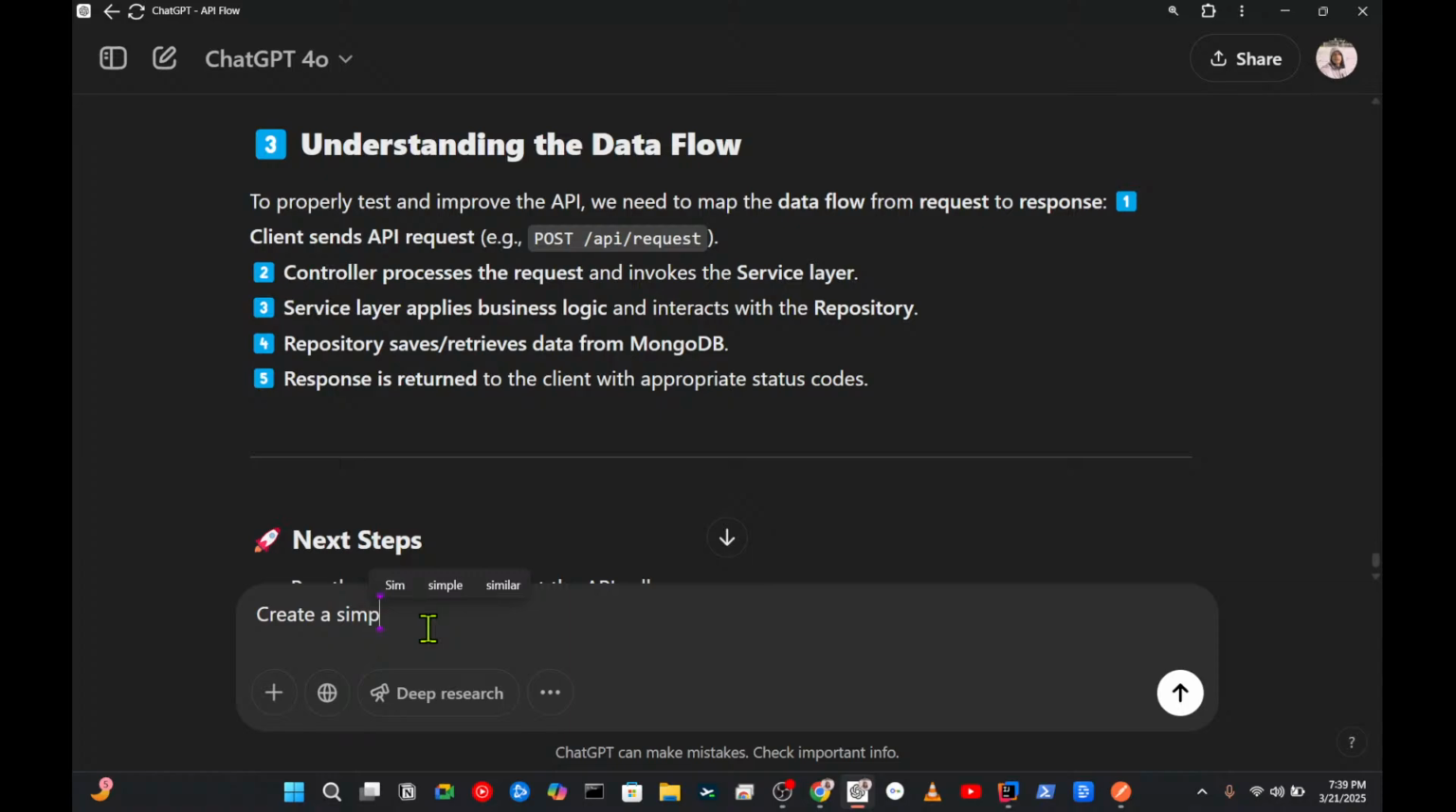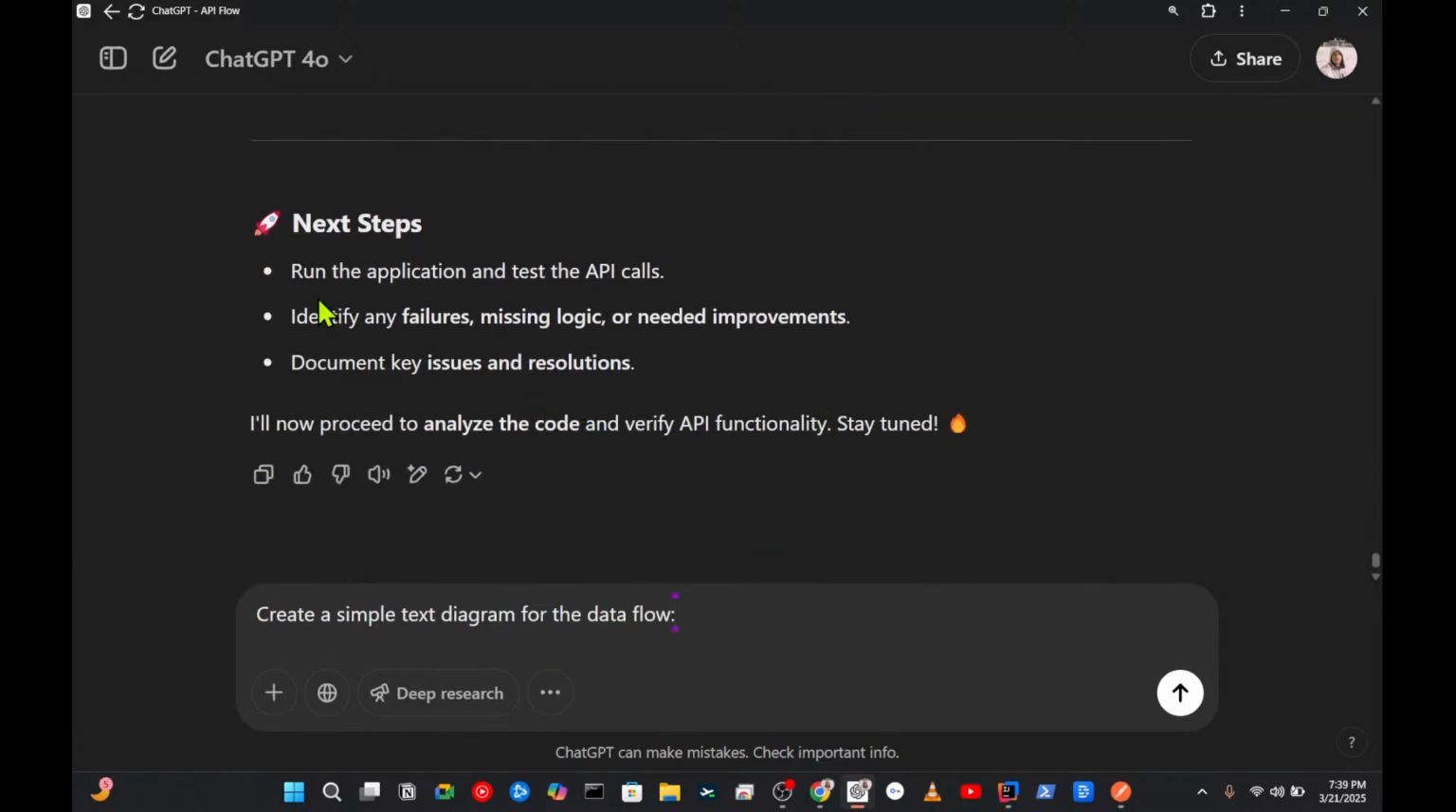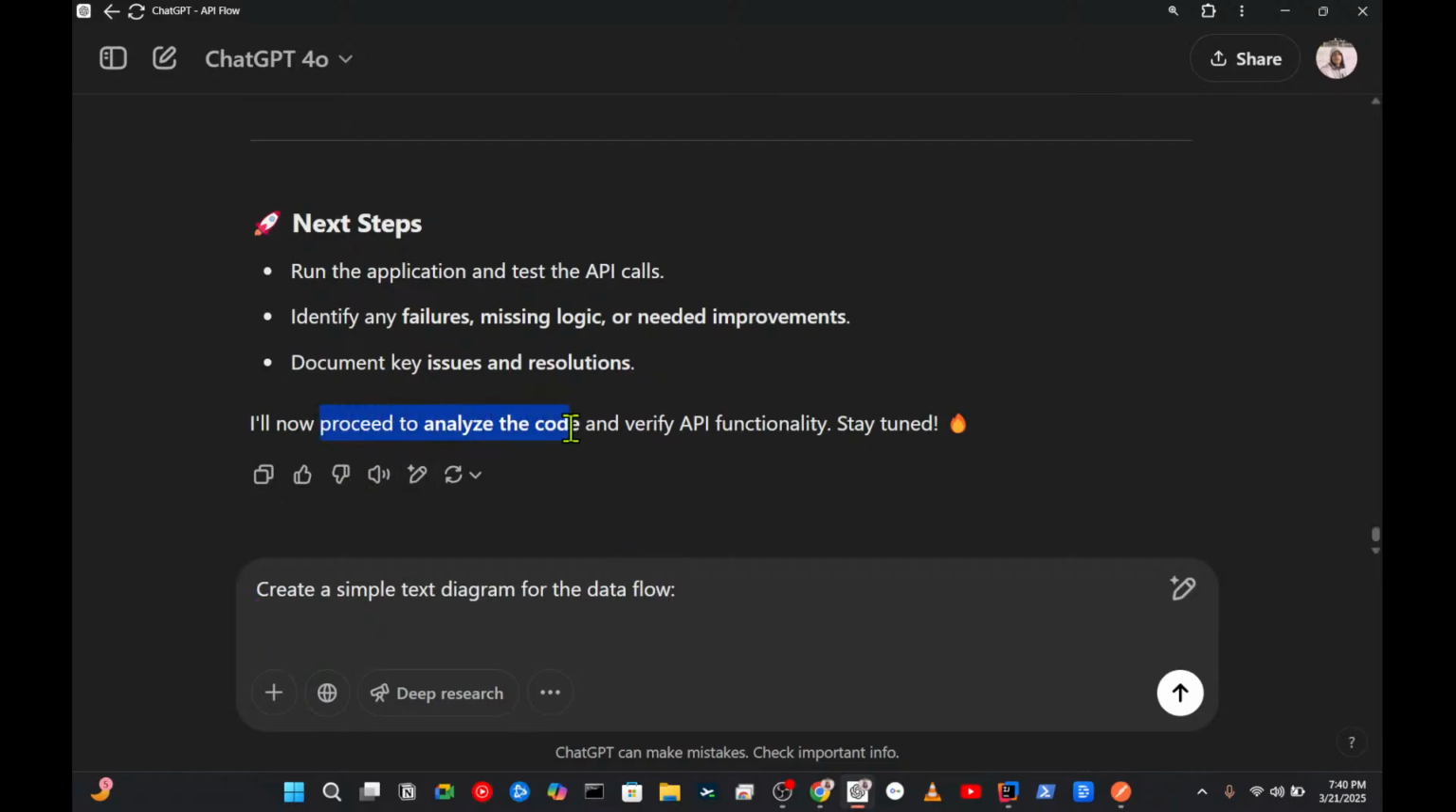Create a simple text diagram for the data flow, just in case to make it easier. Run the application and test the APIs. Yes, we're going to do that. Identify any failures, missing logic, or needed improvements. Document issues. Okay, yeah, I want that. And then now proceed to analyze the code and verify the API functionality.